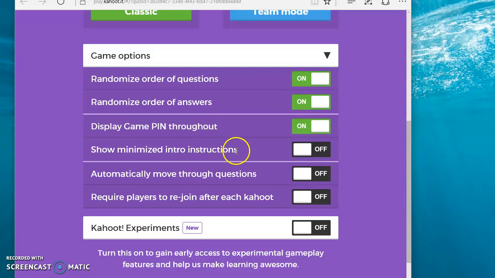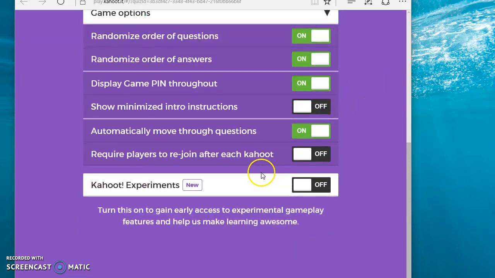Now, instructions, I just leave that off because they know how to do this. You may want to do it the first couple of times just to see. Automatically move through questions. I always turn this on as well. Sometimes we get caught up with doing something else while they're doing this. I turn it on. That way it goes through it and keeps going. Now, rejoin after the Kahoot's over. I turn that off because I don't want them to have to go through the same process again.